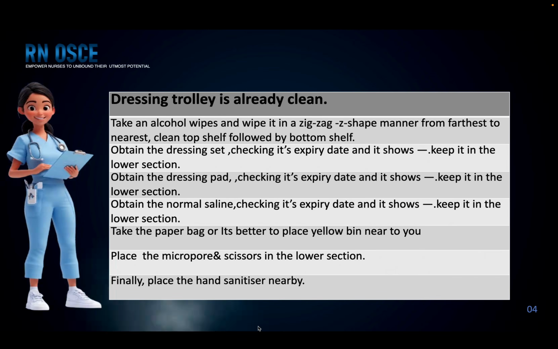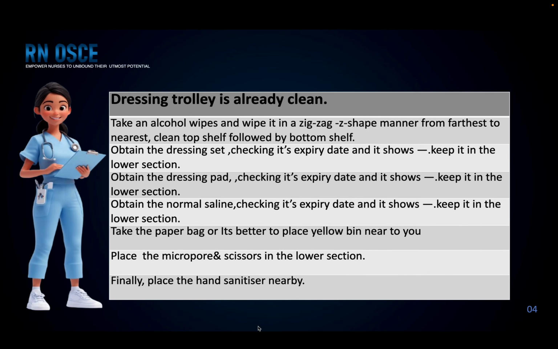As they already mentioned, the dressing trolley is already clean. Even if it's clean, you have to take an alcohol wipe and wipe it in a zigzag manner from the farthest to the nearest. Clean the top shelf followed by the bottom shelf. Obtain the dressing set from the rack, check its expiry and verbalize it, and keep it in the lower section. Take the dressing pad, check its expiry, keep it in the lower section. Obtain the normal saline, check its expiry and keep it in the lower section.